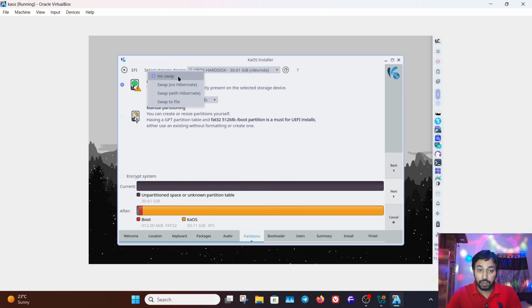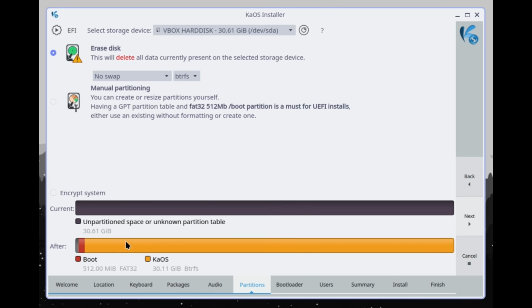I'm choosing no swap, and I'm choosing BTRFS because this is a modern file system, and it is really nicely integrated with the Limine bootloader. All things are set, and you can see the before and the after. The boot partition will be 500 MB FAT32, and 30 GB of BTRFS space will be used as the root partition. Click next.